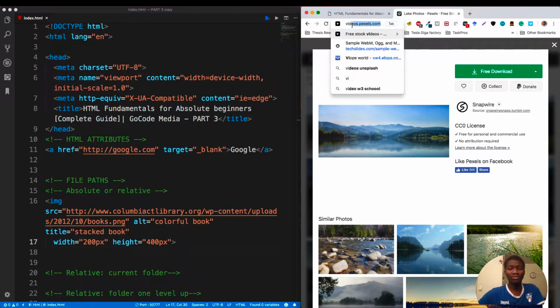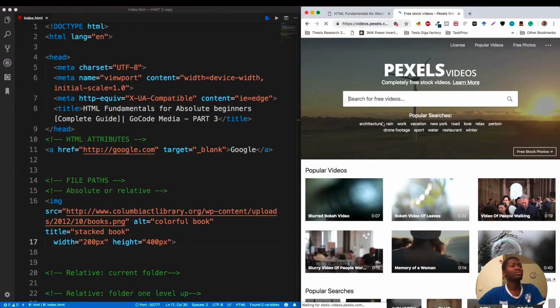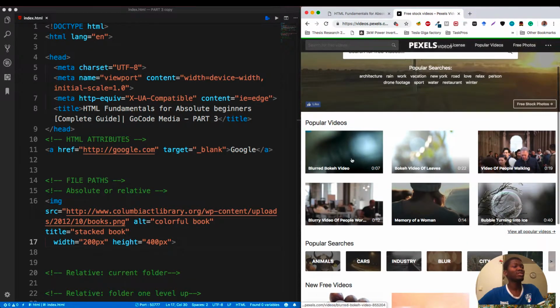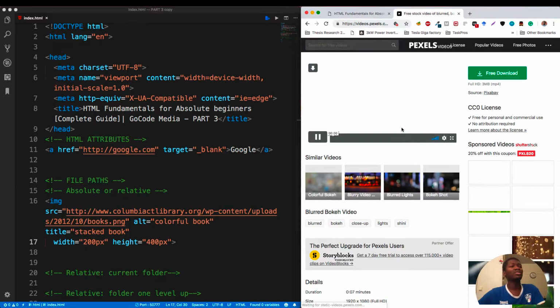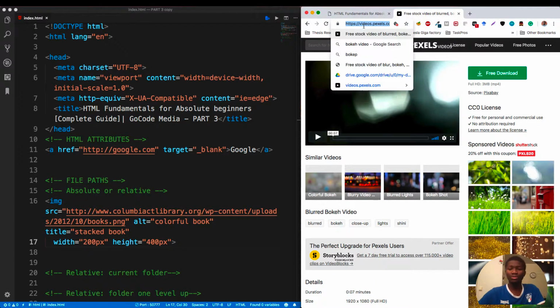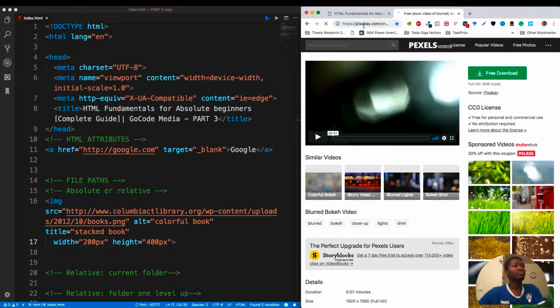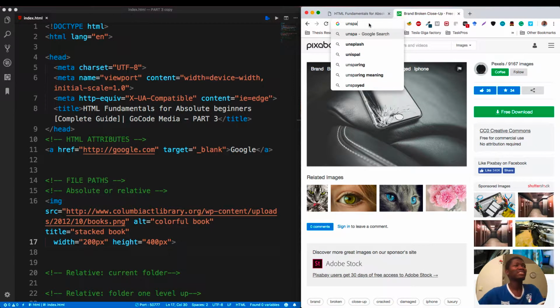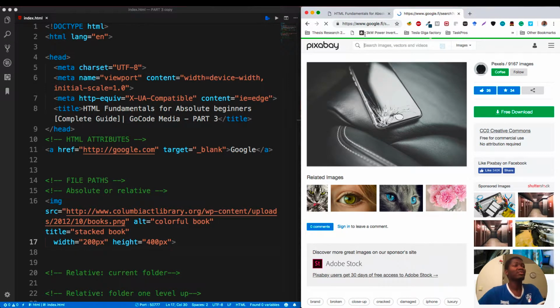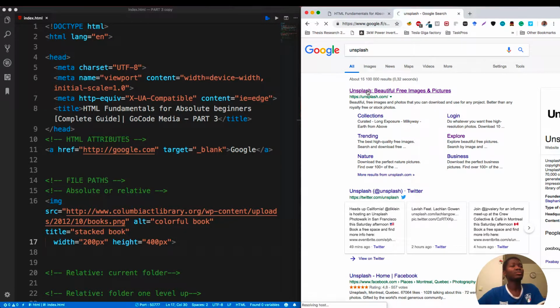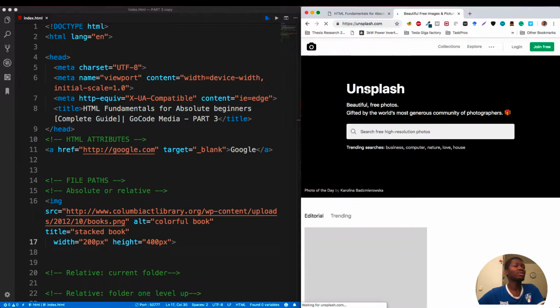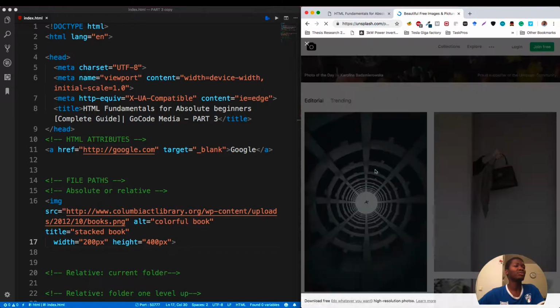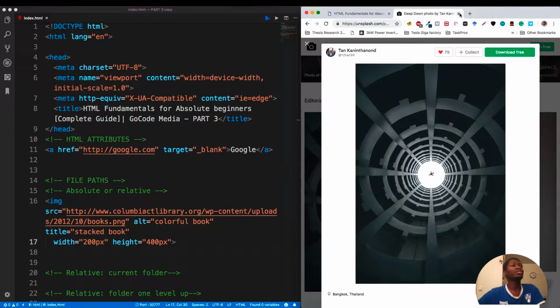You can also get videos from the same website. On Pexels, you can just type different kinds of videos and download them. Don't worry, I'll put all this in the description of this video. There's also Pixabay, you can also get from here. There's Unsplash. There's a lot of them. I can try to put everything right there for you so that you can use them anytime you want. They are usually royalty free and very high quality pictures. So that's all about that. Let's just move on.